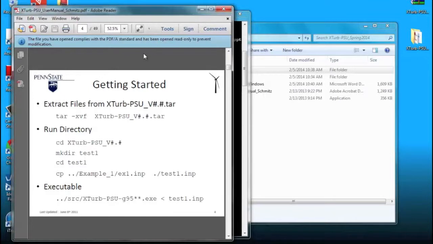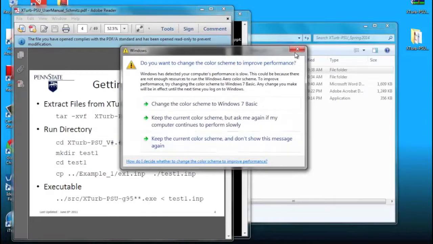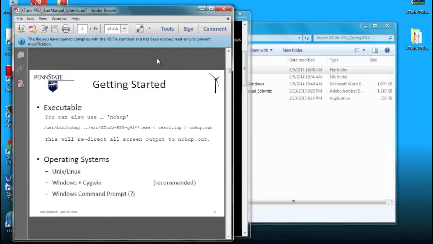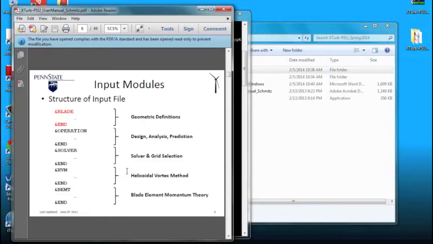And here are just a few more comments. If you would also like to run the XTurb code in a Unix environment, I can provide you with a tar file and you can do some things there. You can use the nohup command, and in general I like to use Cygwin. Actually I programmed the code within the Cygwin environment. That's also freely available on the web if you prefer that.